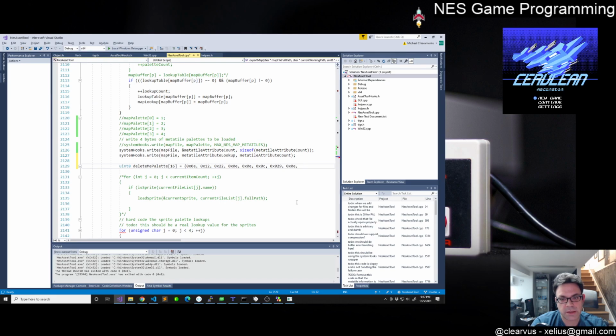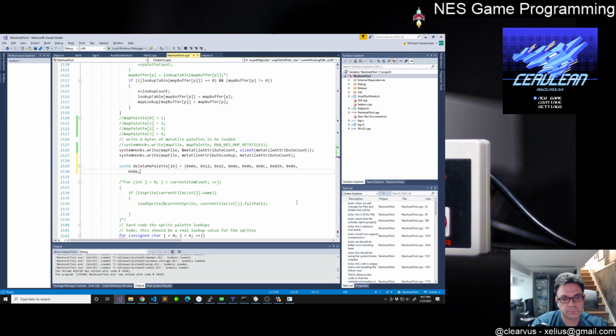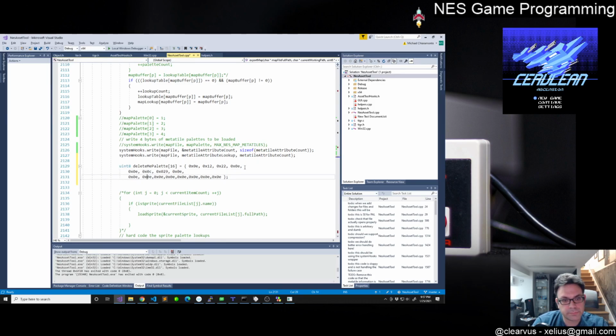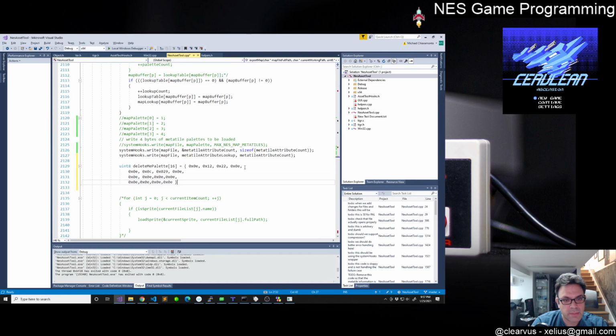That's that, and then we'll do 1 2 3 4, and then get rid of that and that and okay. So those are our 4 palettes hard-coded for the sake of testing purposes. Oh, why didn't you space it out nicely for me, huh? Visual Studio.